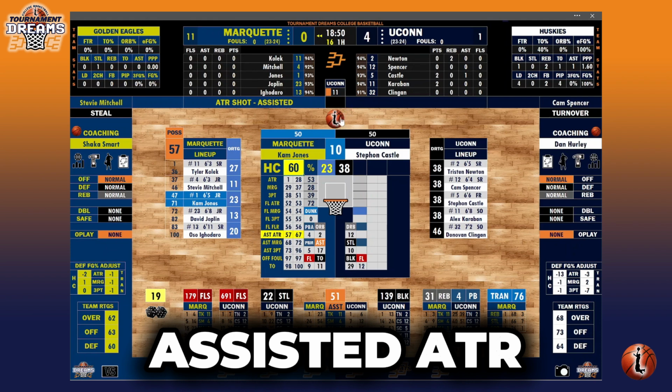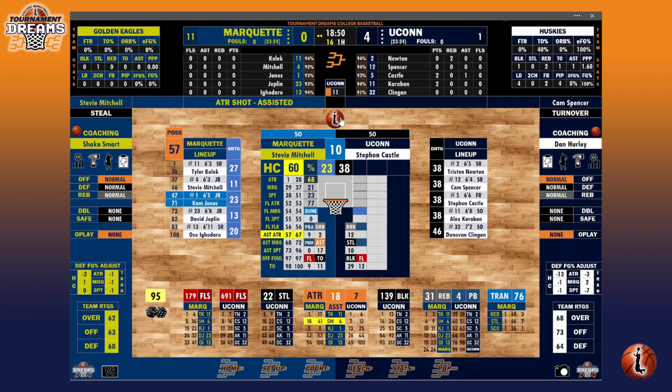We will click the playmaker icon to see who he passed it to. Assist die roll is an 18. That falls in the 18 to 41 range. So he makes a pass to Stevie Mitchell, who's going to take an at the rim shot for a possible bucket and assist. His shooting percentage at the rim, all factors included, is 68%. We click the shot icon. The roll is a 33.